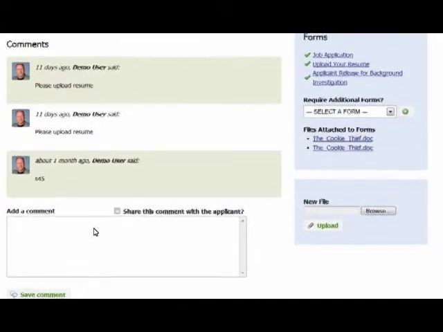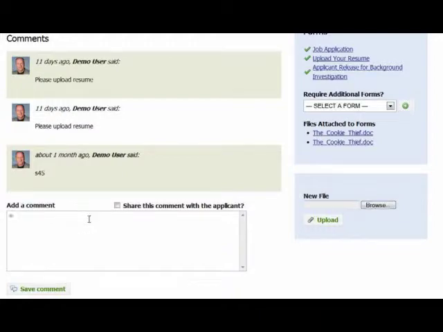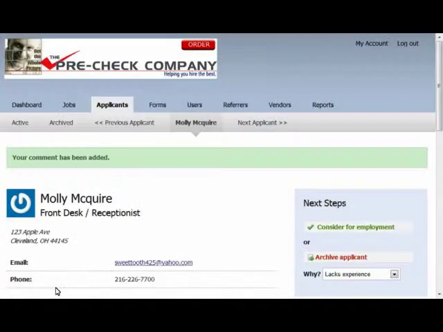For example, we might ask her to upload her resume. We type in the request, click on Share this comment with the applicant, and click Save Comment. The system emails her to come and look at her application. There she'll see the request, comply, and will be notified that she's done it. After we're done with an applicant, we can choose to Consider for Employment or Archive Applicant and why.